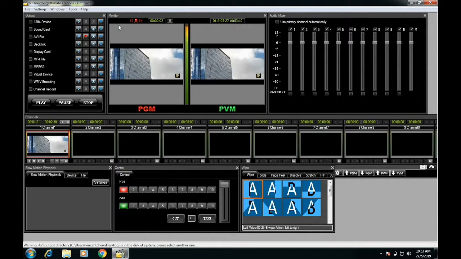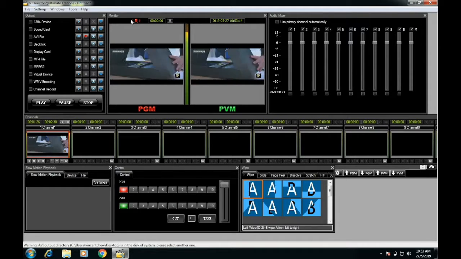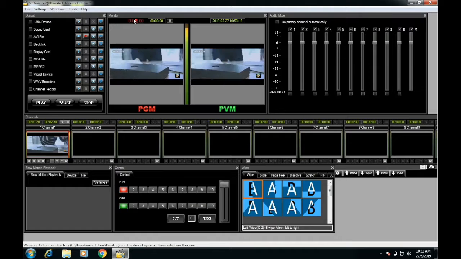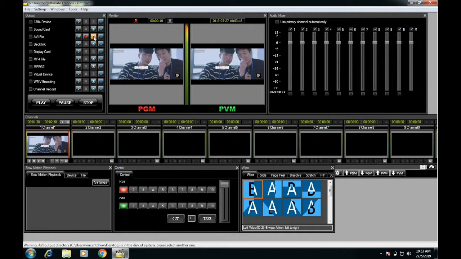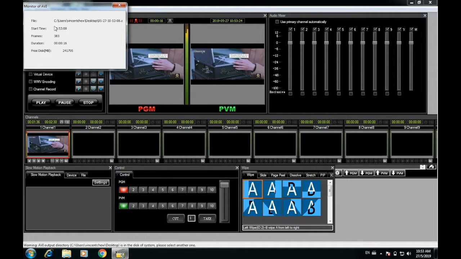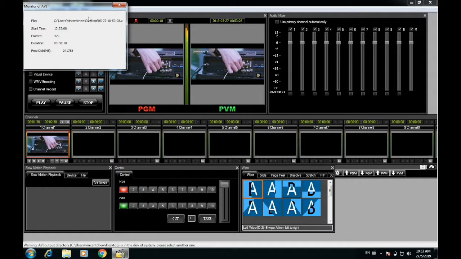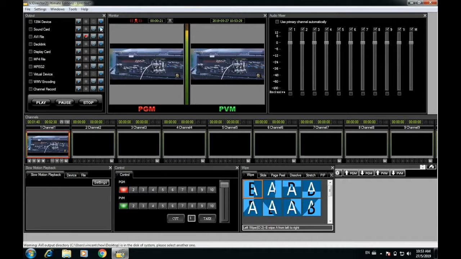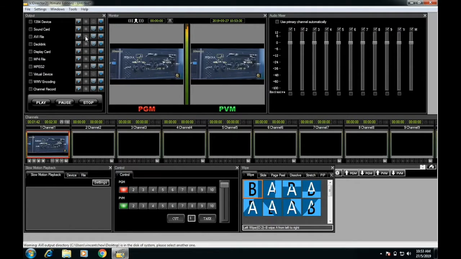When the recording is success, the icon will appear right here. You can also check the status of your record by clicking this button. So you can see the details over here. To stop, just click on the stop button.